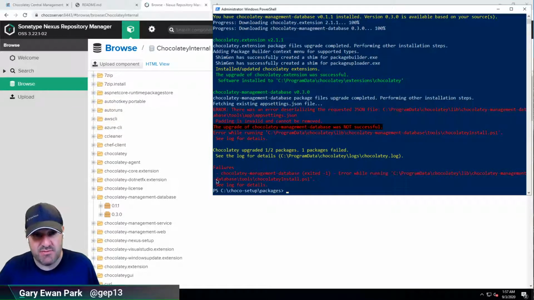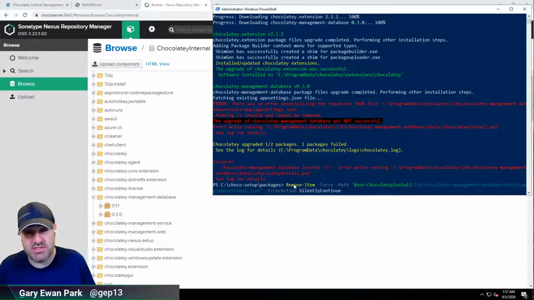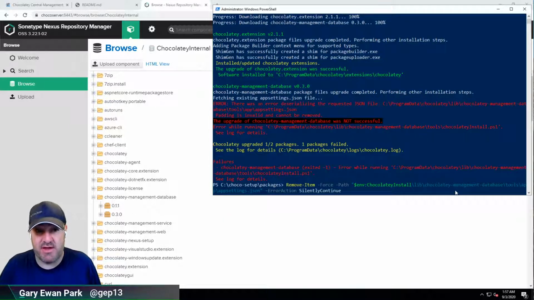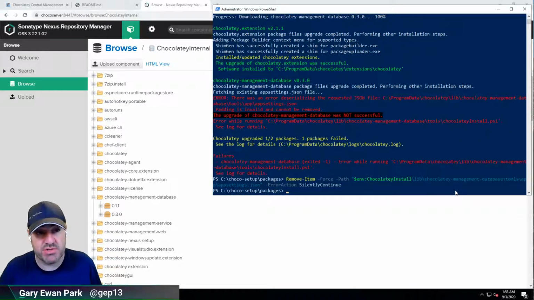So what we need to do first of all, and this is noted on the website, is remove that appsettings.json file. I'm just going to copy a command here and put it in. All this is saying is remove item, which is the appsettings.json file, from within that Chocolatey management database package. I'm going to go ahead and say force on that. So that file is now gone.